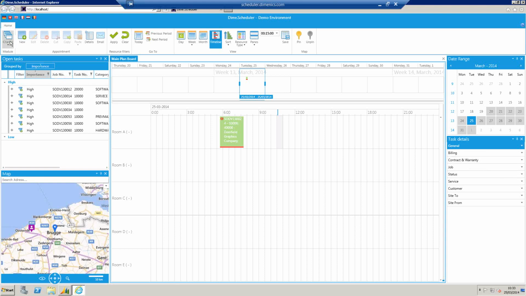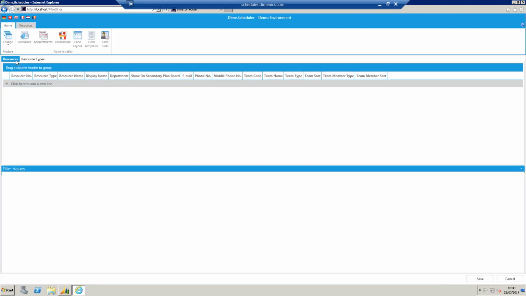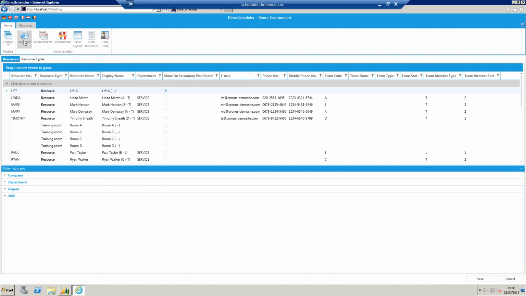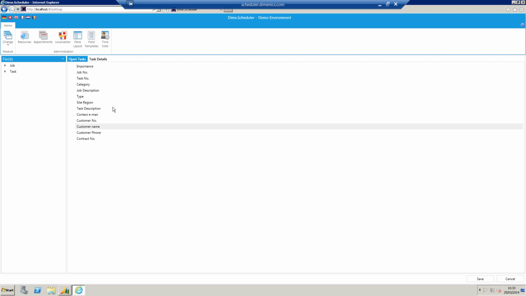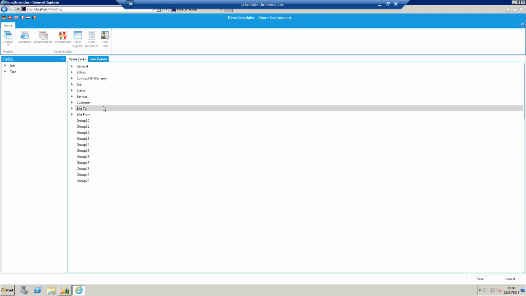So let me just show you now how it works, and therefore I'm going to the settings of Dime.Scheduler. So you can see here you have different settings that you can change. I will not show you all the settings, but just show you, for example, the pane layout. So these are the layouts of the open tasks, which is the upper left screen, and task details, which are the groups on the bottom right.